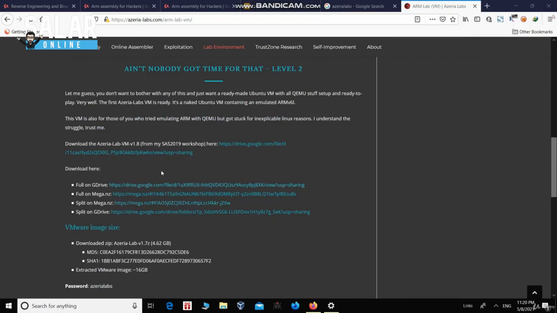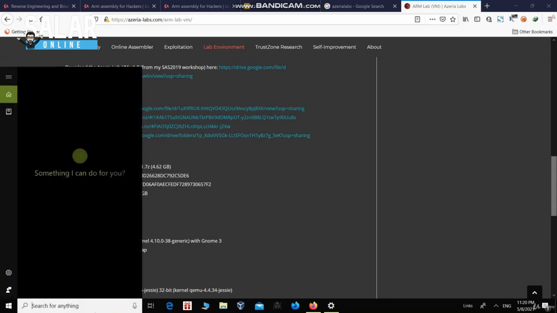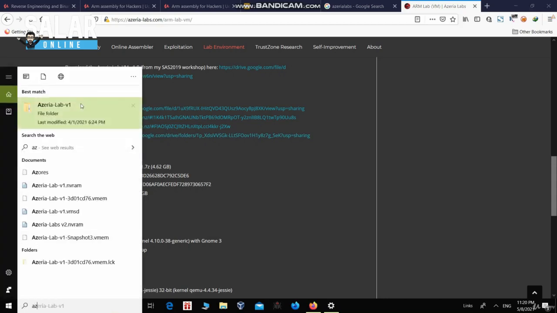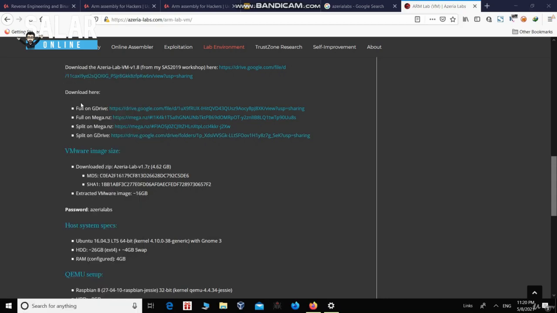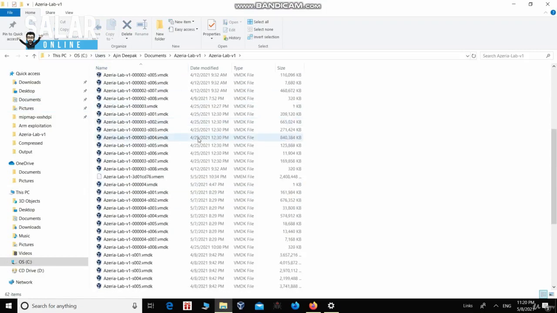After downloading this, you can unzip it. It's a zip file, so you can use WinRAR or anything else. After extracting that, you will get this file. I will go into this folder, and you will get these files.